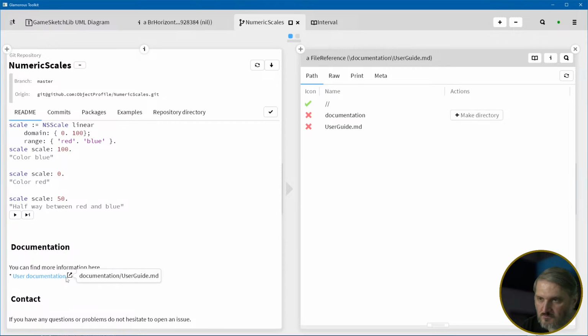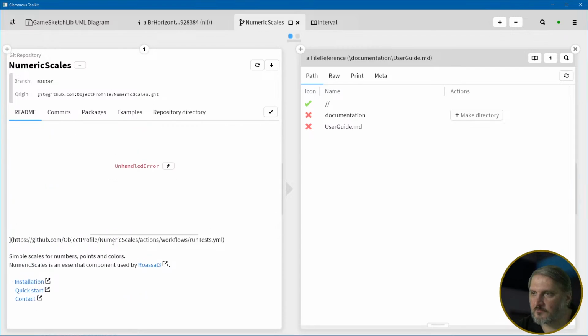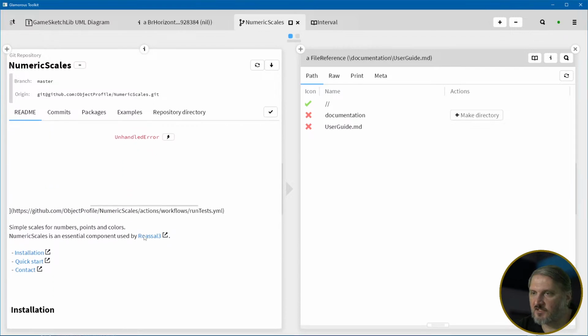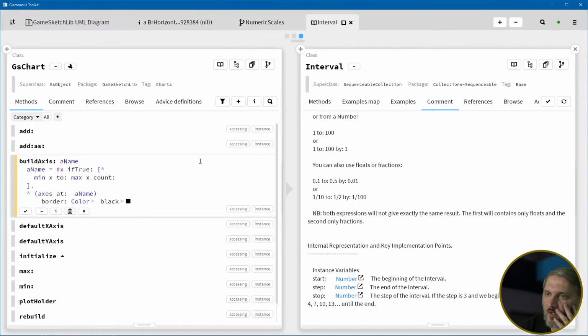Where's that now? Oh, because GitHub. Okay. Yeah, it's an essential component used by Rosal. All right, so min max count, and that's what provides this thing, to count, and min x to count, and then the count would be ticks x. And so that's my interval.